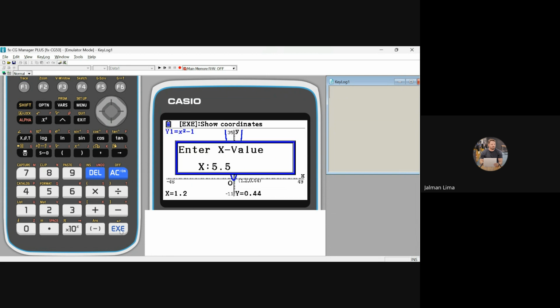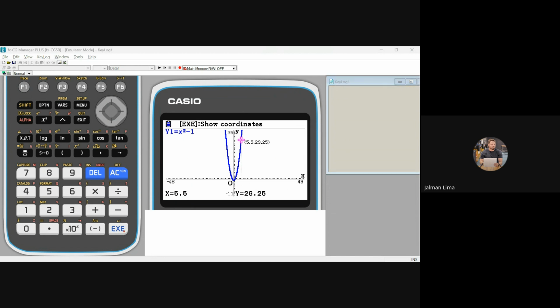5.5 right here. So you can adjust the points however you want. Okay, this is trace. Since you are with new calculators, it means that you're seeing exactly how I'm showing here. It means that you're seeing x value, y value. Remember that you can activate, if you want, derivative.